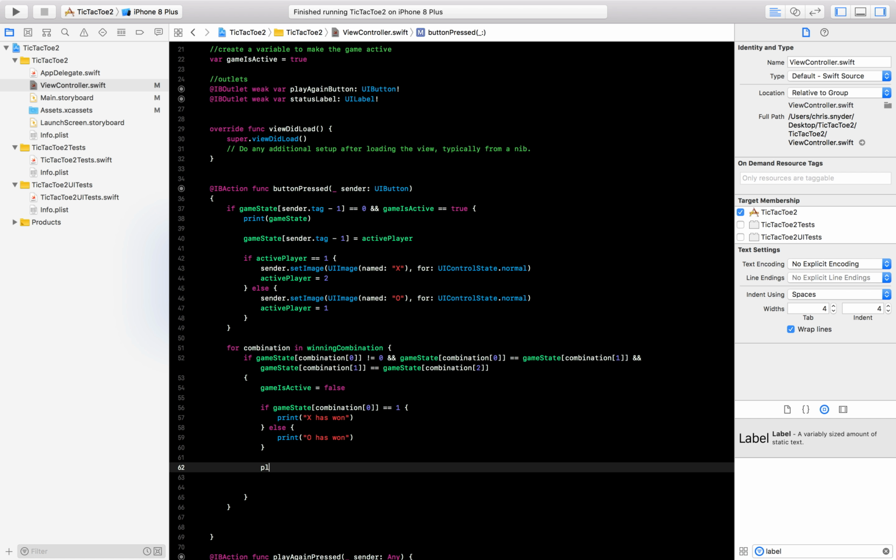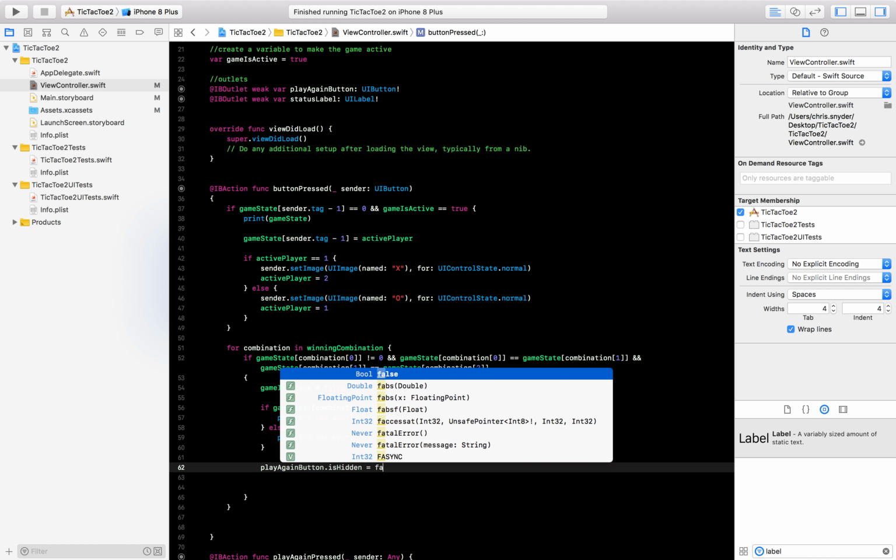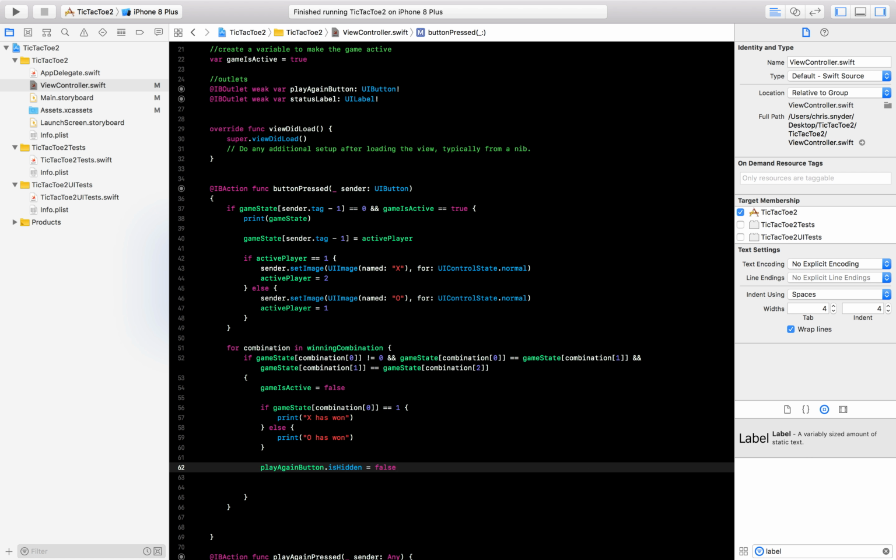So we're going to go play again button dot isHidden is now going to be equal to false, because when it's hidden, it's true. But when someone wins, once we've checked these winning conditions, we want the play again button to show up. So that's why we have that set to hidden.